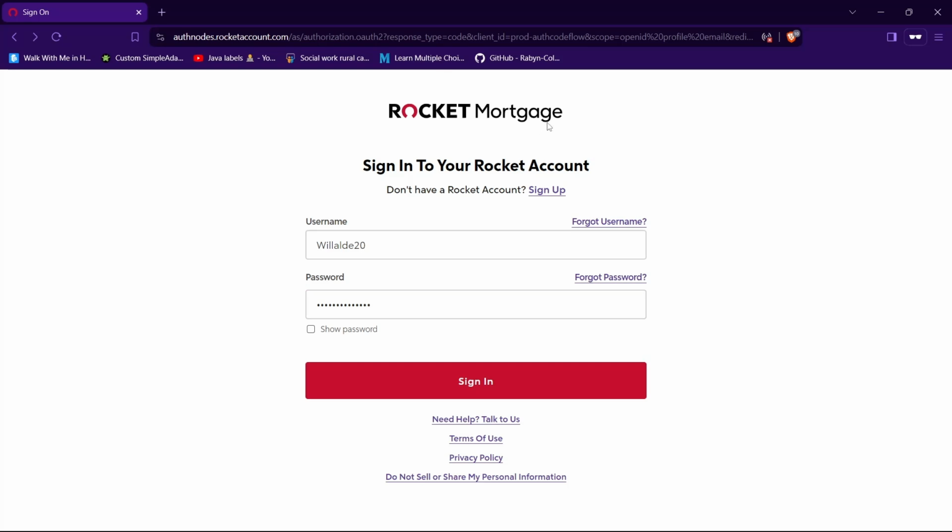And guys, we are almost there. To log into Rocket Mortgage, all you gotta do is tap on this button that says sign in, and you will be able to log into Rocket Mortgage successfully if your credentials are correct.